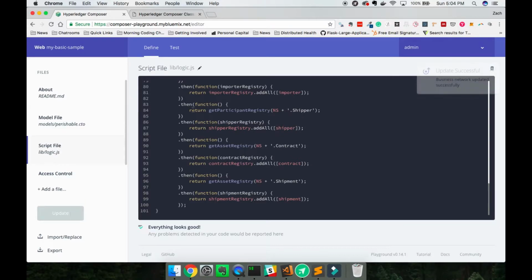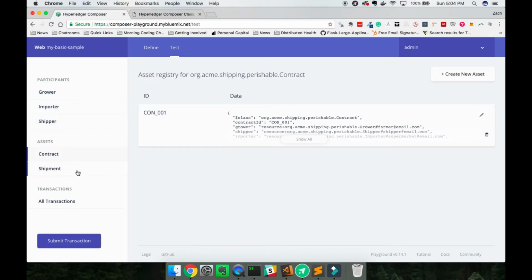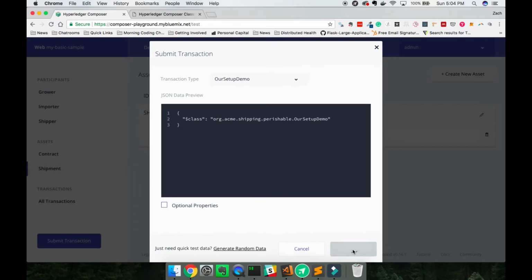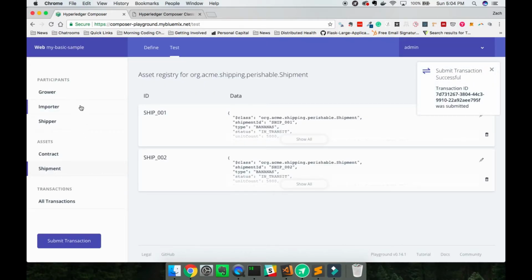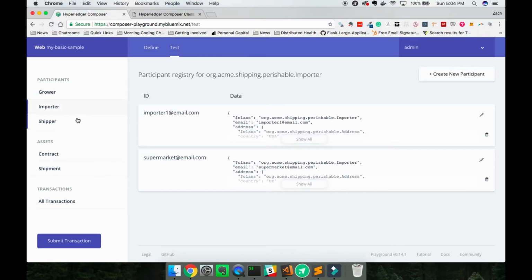So we'll update this, go over to the test tab, and what we're going to see, since we created 3 growers within our setup demo logic, we should end up with 4 separate growers. We should have 2 importers, 2 shippers, 2 contracts, and 2 shipments. So let's try it. Alright, so you can see we have 4 growers and 2 of the rest. So we successfully created this piece of logic.